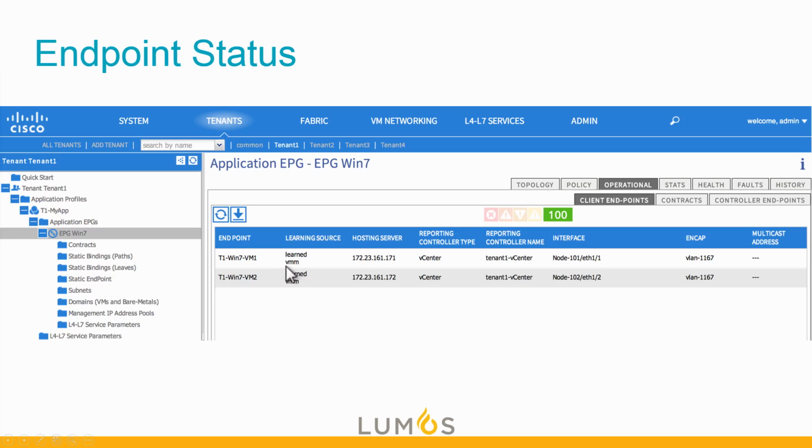VMM means that we got the information from the APIC, and we have most likely CDP information about this. Learned is the data plane learning. So we've actually seen traffic ingress to a leaf switch on whatever VMM domain attached AEP ports and switches. And we've seen it come in, in this case, on leaf 101 port E11, and this VM on leaf 102 port E12 with this particular encapsulation, VLAN 1167.